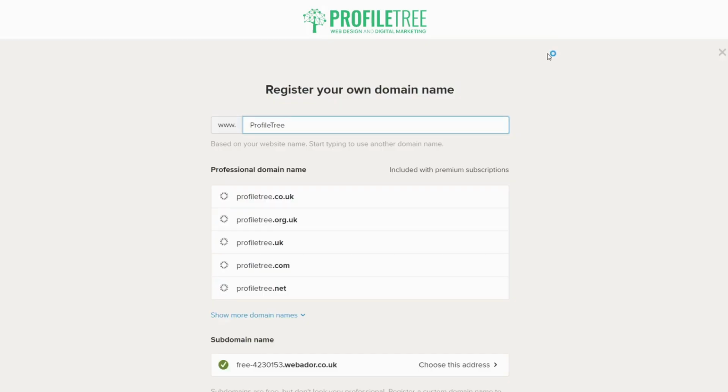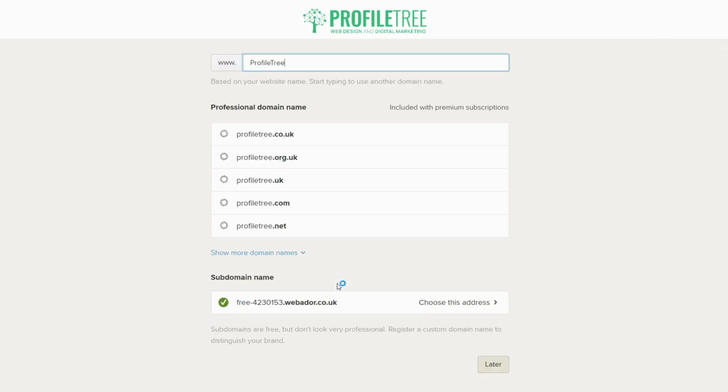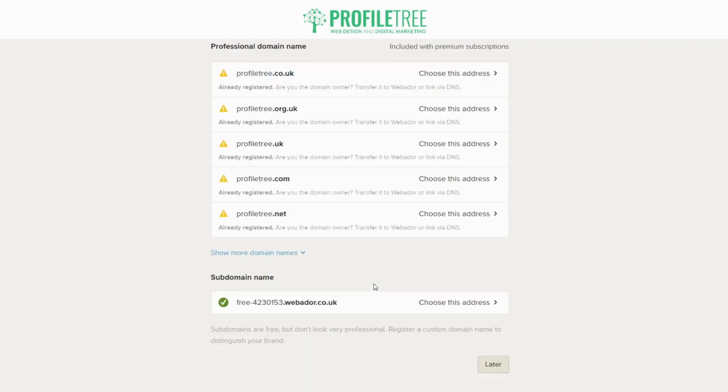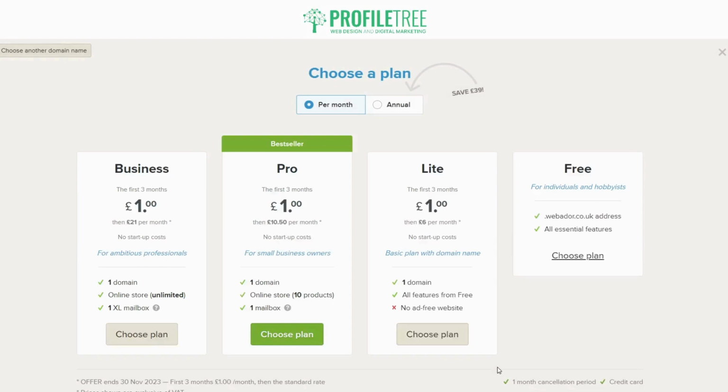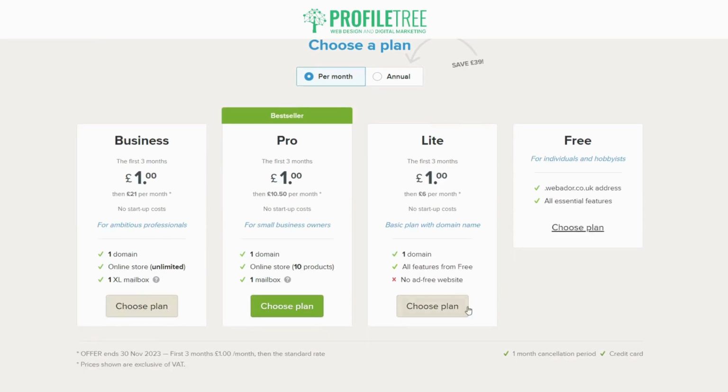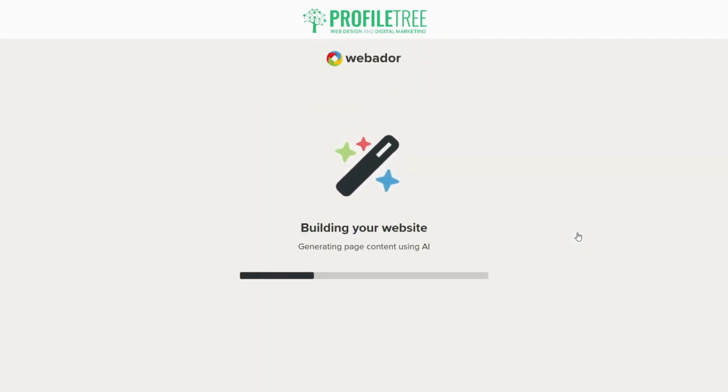It'll ask us whether we already have a domain name. We can see that we've got a free subdomain name, which is great to see, but I'll set that up later on. That is the plan, so it gives you an overall idea. I'm assuming it is, yes, it is £1 for the first 3 months, but after that, of course, it bumps up in price. So we will just choose the free plan for now. And once that's all done, you've answered all the questions that's needed, it'll go ahead and generate the page or the pages using AI, as you could see here.